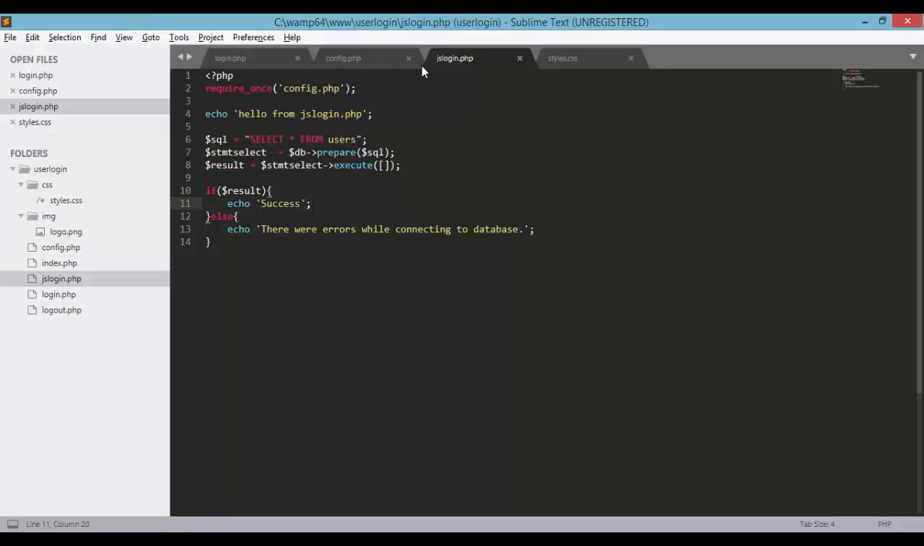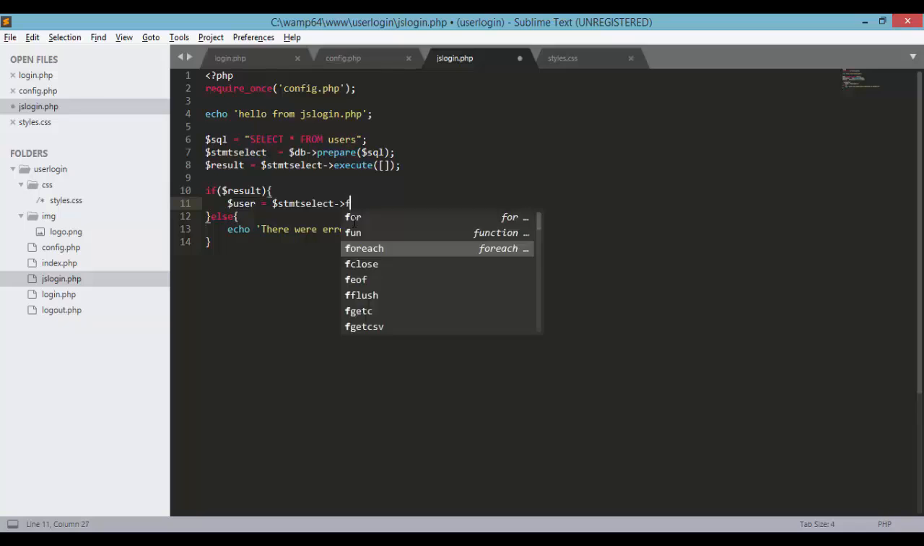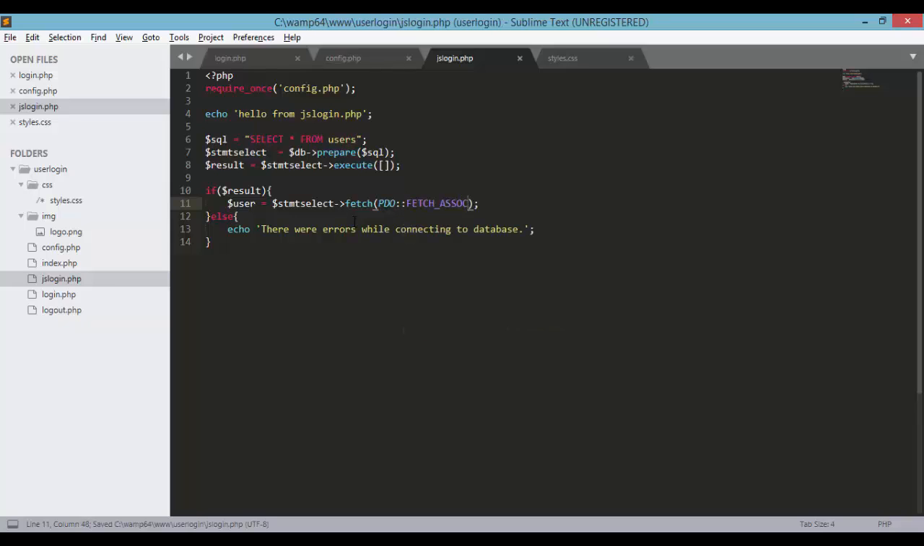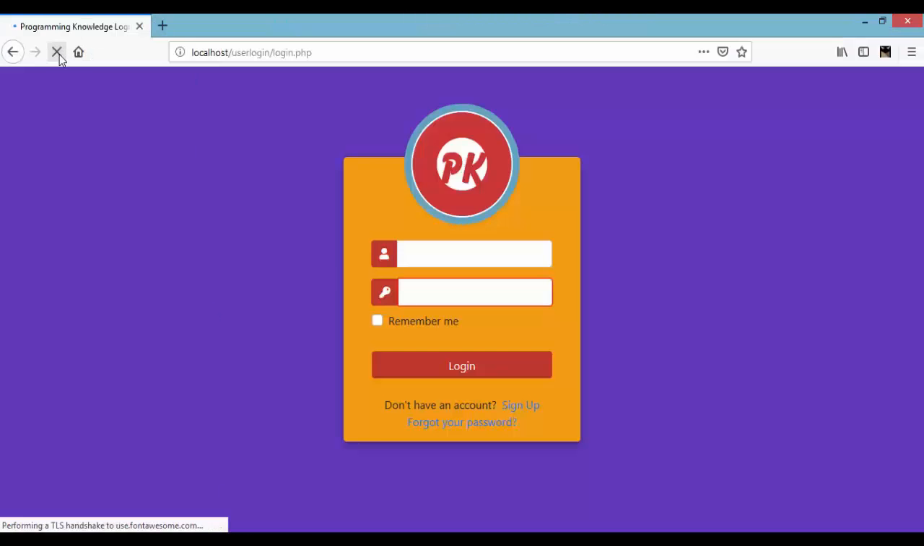So in our JS login.php file, instead of success, so let's define a new variable that will hold all the data coming from the database. So fetch, and then PDO fetch associative array. And then let's just var dump the user variable for now and save the file. Go back to our browser, refresh the page, and type in some values and click on login.